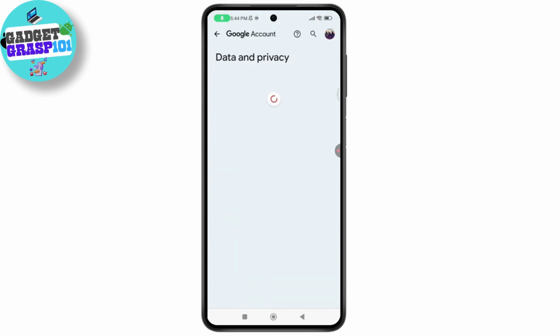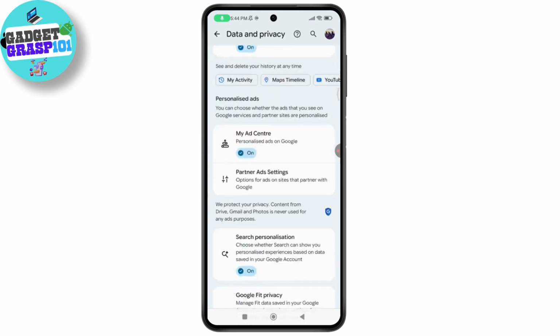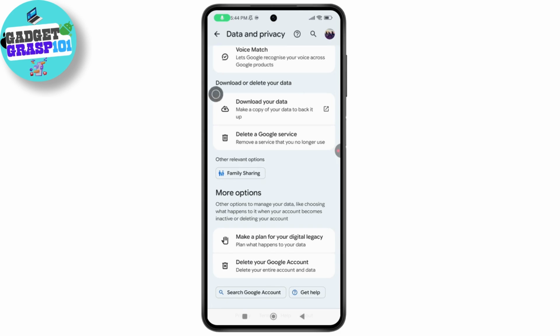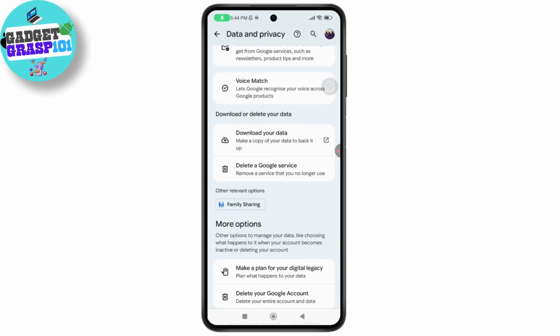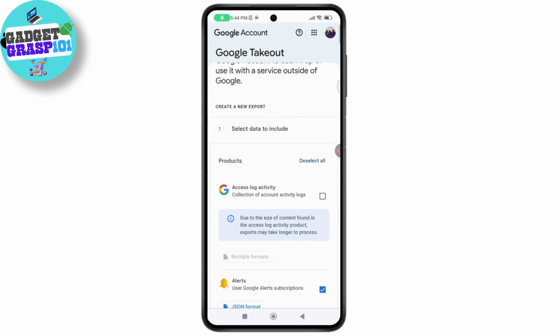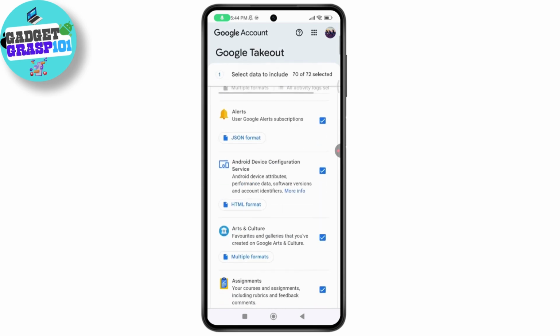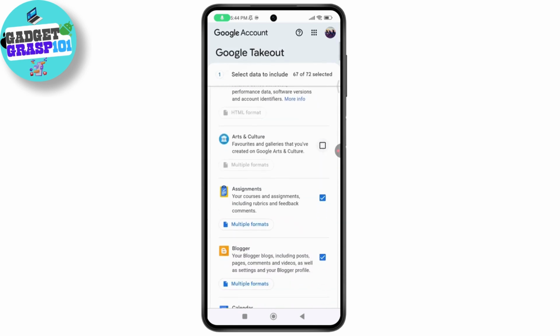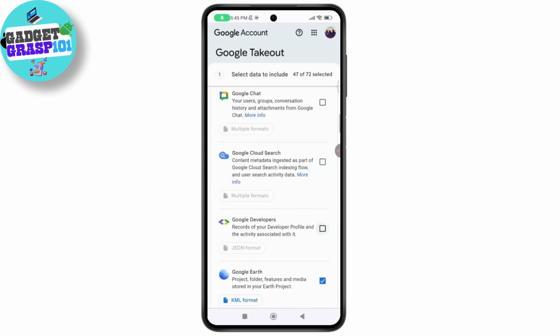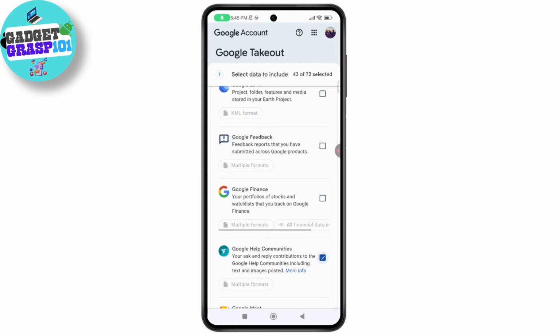And under your data and privacy, you need to scroll down until you find the option of download. So just scroll down and then you'll find download or delete your data. Go with download your data and you'll find this kind of screen pop out. Scroll down and untick all the options like this. Then just select maps and timeline. Go and unselect each and every option and only select maps and timeline.